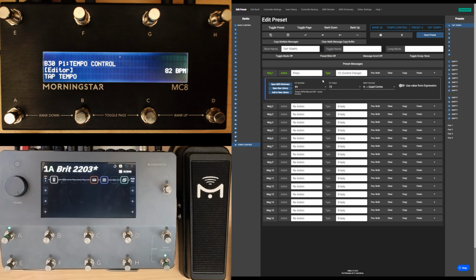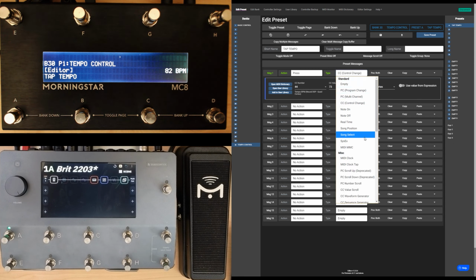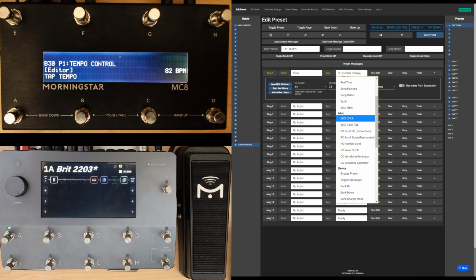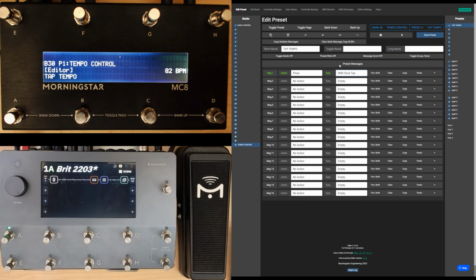We can leave this on press, and you can see we've got two options here, clock tap and MIDI clock. Let's go right now with just clock tap. And you can see there are no expanded settings for that. You just say I want to have this be essentially tap tempo for my MC8. And you can see the current MIDI clock setting on the MC8 is displayed over there on the right.